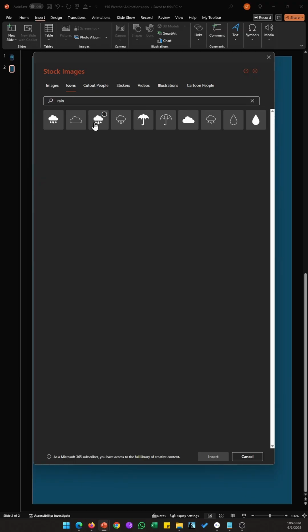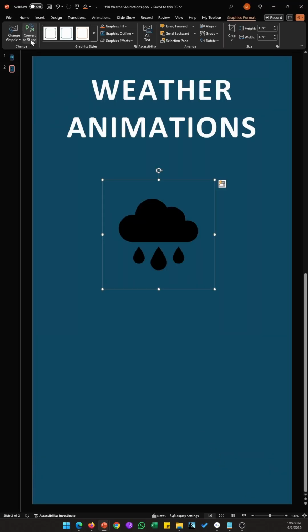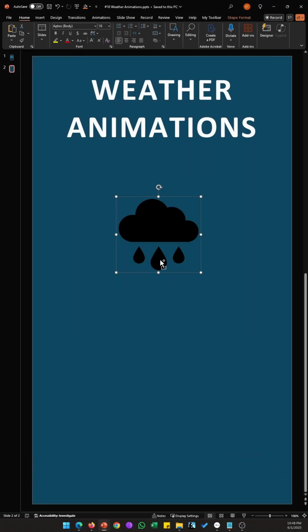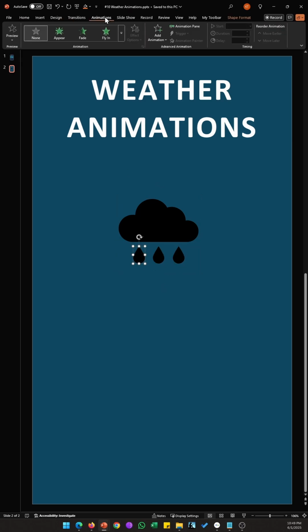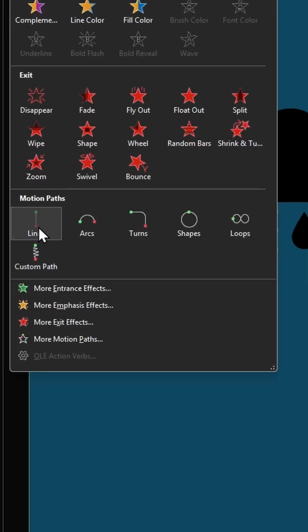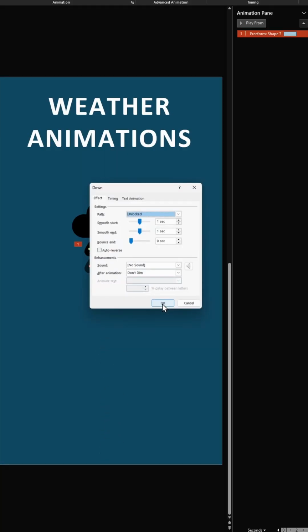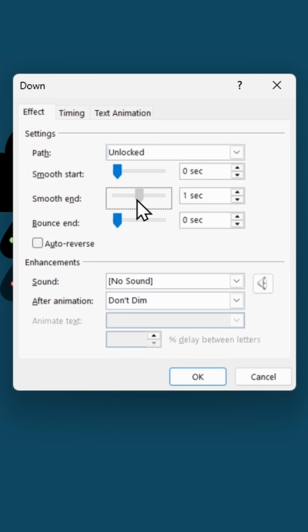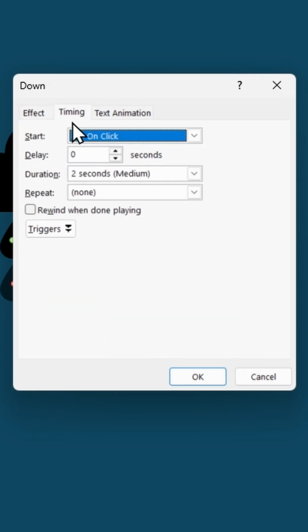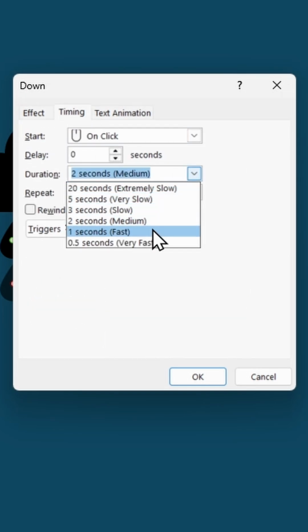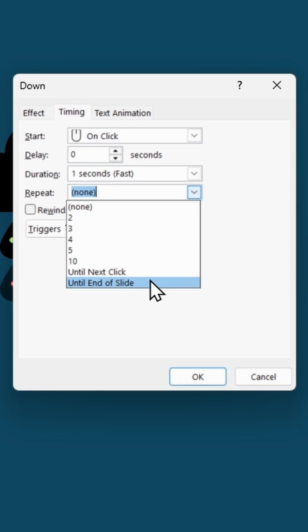Search for a rain icon, insert it, click on convert to shape, ungroup it, click on one of the drops, go to animations, click on line animation, make the end of it smaller, go to effect options, make smooth start and smooth end 0, go to timings, select timing as 1 second and repeat this until end of slide.